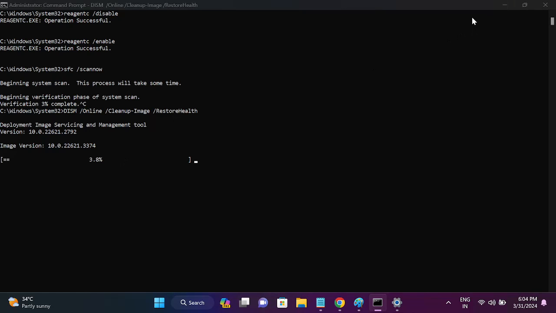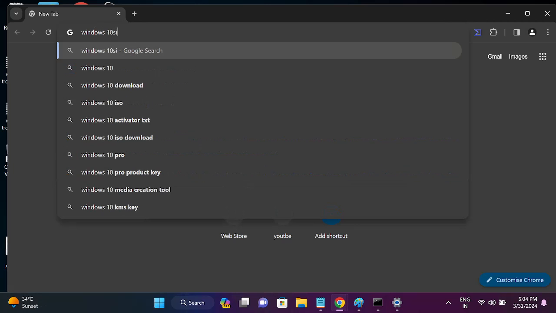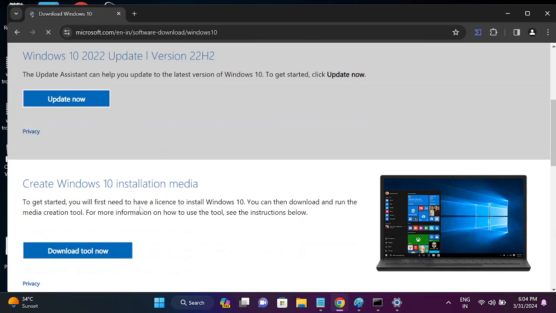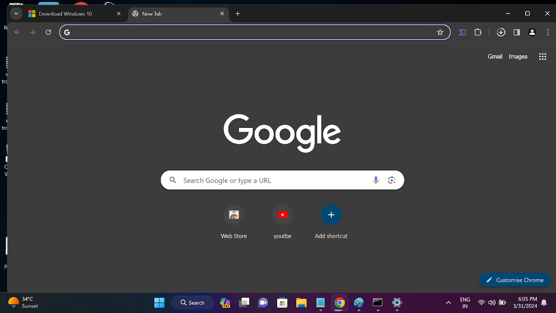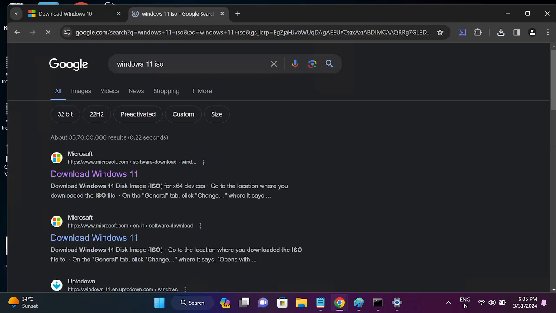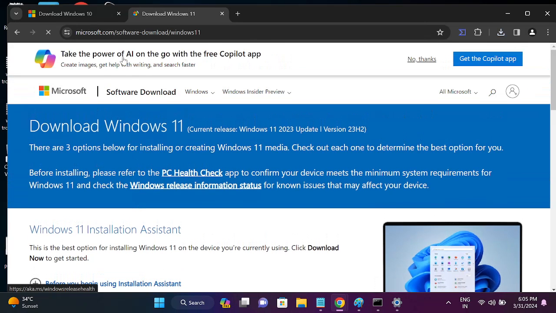So the last option for you is to go to the browser and search for Windows 10 ISO file. We need to download that. Go to the first link and download the media creation tool for Windows 10. For Windows 11, you can search for Windows 11 ISO. Basically, we will repair our Windows with the help of the ISO file.